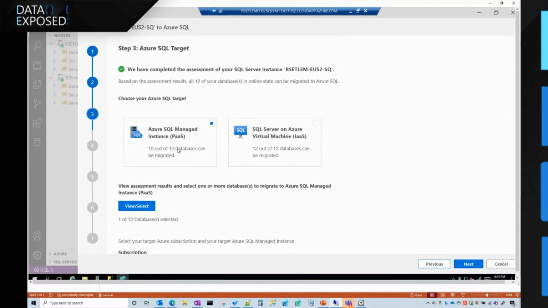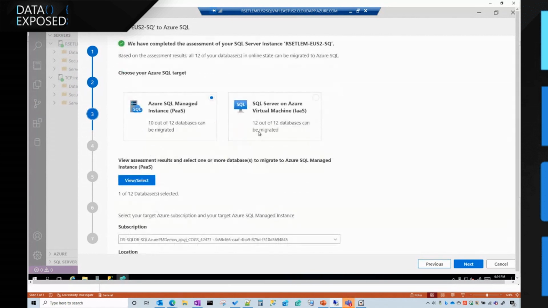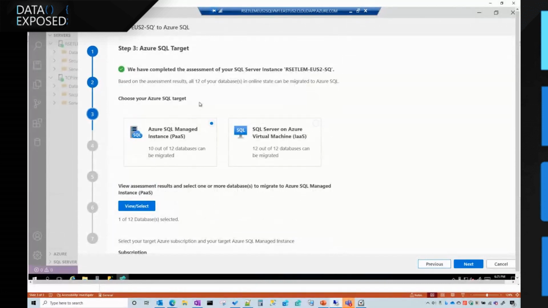As you can see in this case, 10 out of 12 databases can be migrated. As with SQL VMs, you can pretty much lift and shift any of your on-prem or any Azure SQL VMs to SQL VM, right? So that's about it. And for the purpose of this demo, since I'm moving from SQL VM to SQL Managed Instance, I'll pick SQL Managed Instance.